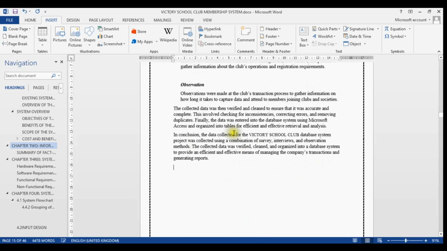Then you can say after that, the collected data will be verified and cleansed to ensure it is accurate and complete. If there was some missing information, maybe you might decide to go back to that school and obtain it. Now you can also mention the ways that you use to verify and clean information. It can involve checking for inconsistencies, correcting errors, and removing duplicates. Maybe if there were some repeated questions with the same answers, you can remove them.